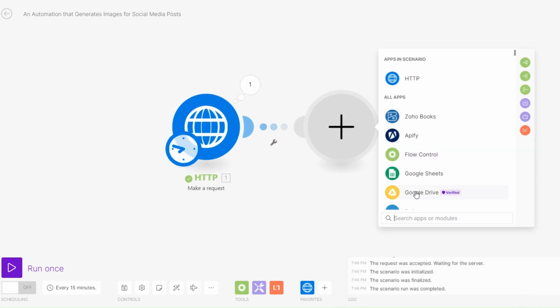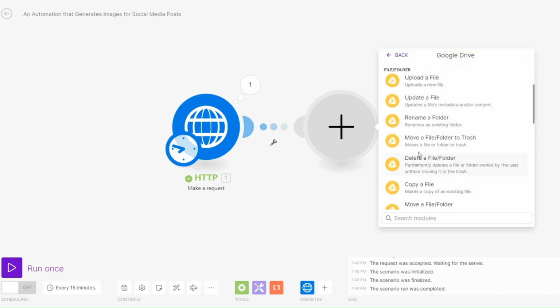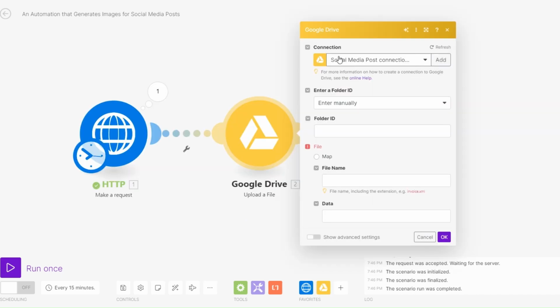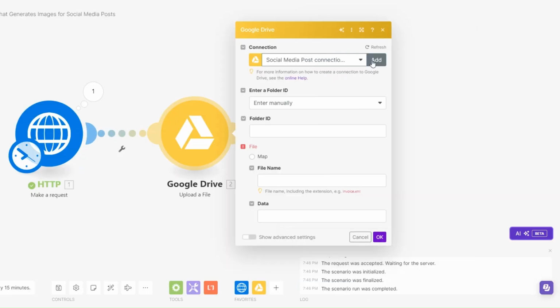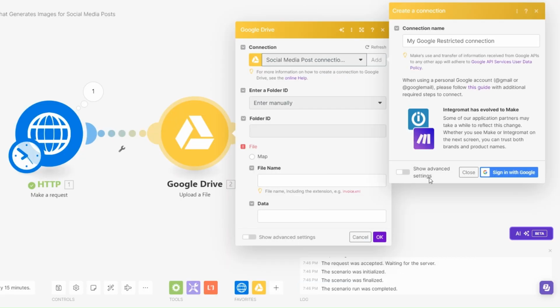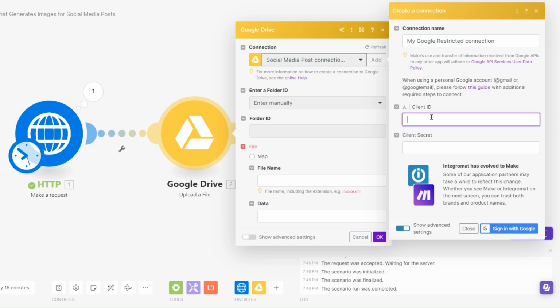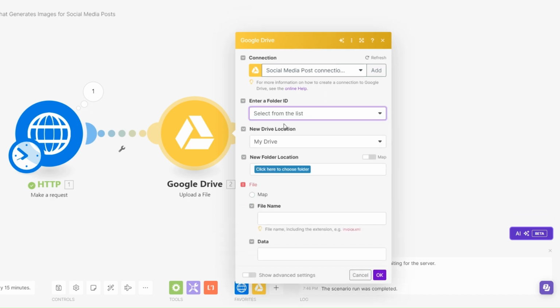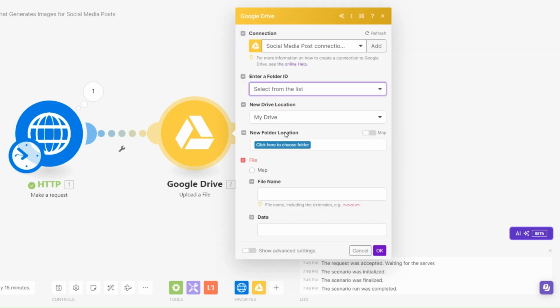I'll click on Google Drive and click on upload a file. You'll need to create a connection with Google Drive and Make.com. We just need to click on add and then click on show advanced option, add your client ID and your client secret, and then click on OK. After creating a connection, here we will click on select from list, choose a folder. We're going to choose a drive, and here we're going to choose a folder to add our images. So you can choose to add it on the main folder.